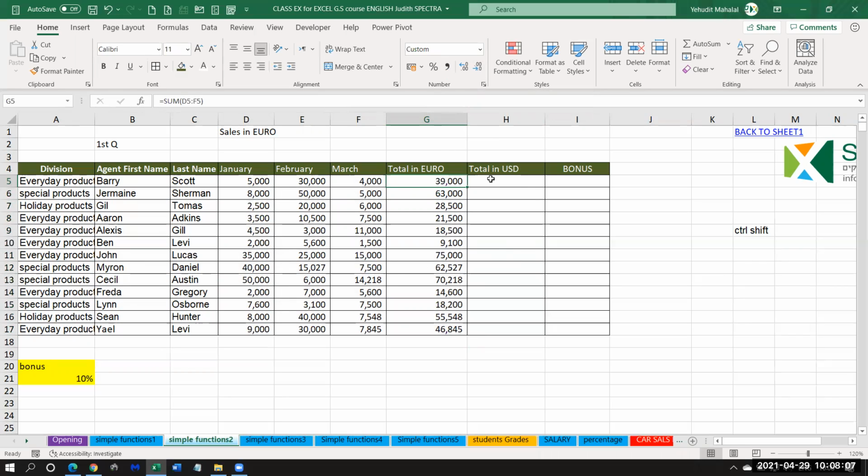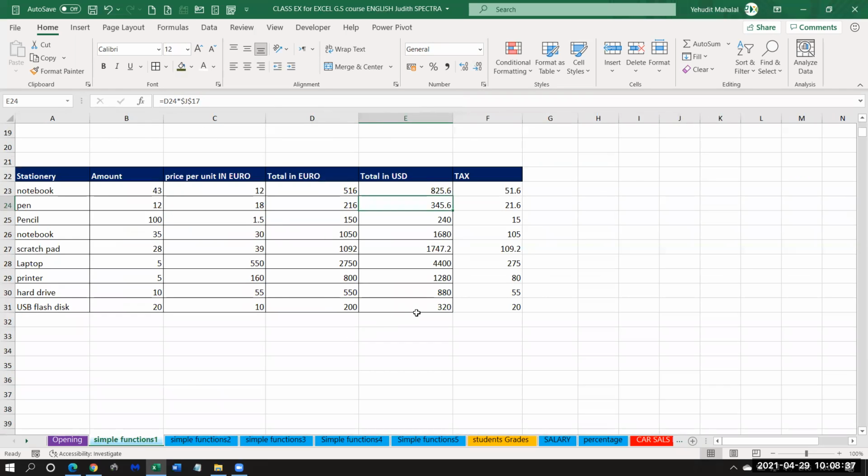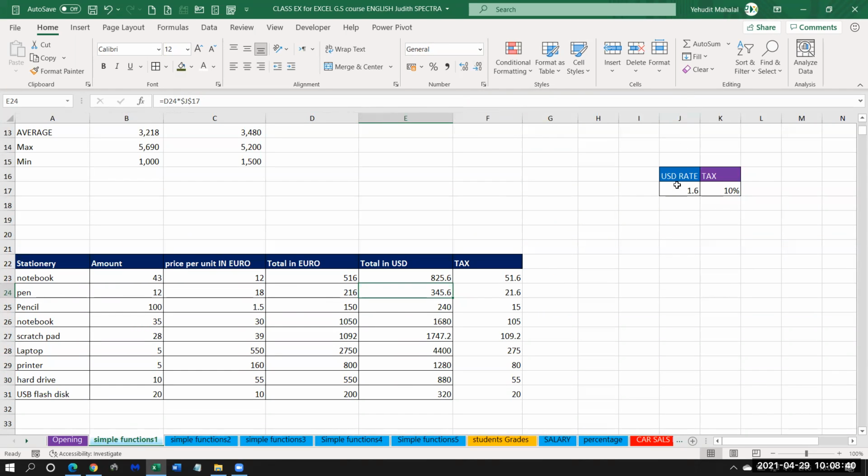And now I want to calculate the totals in US dollars. Like before, I want to convert this number to a dollar, but I don't have the dollar rate here. I can write it here, but I don't want to. I already have the dollar rate in Simple Functions 1. If I go back to Simple Functions 1, the dollar rate is here. I changed its place to column J, but it's here, dollar rate 1.6.